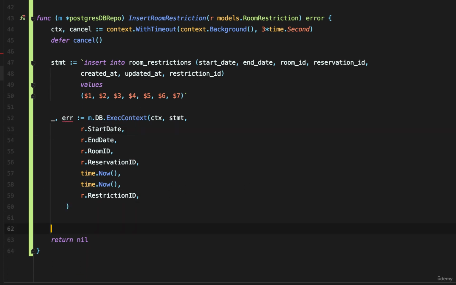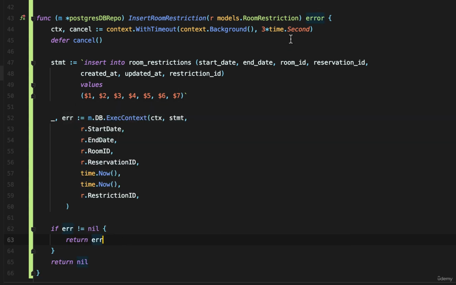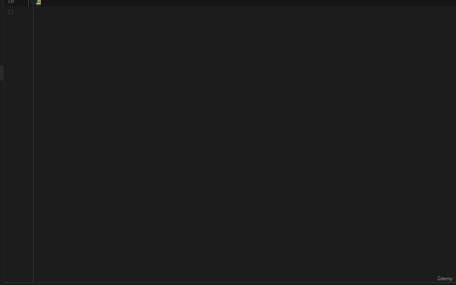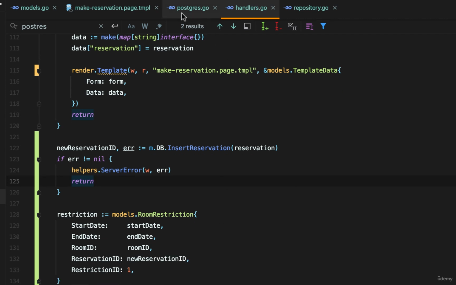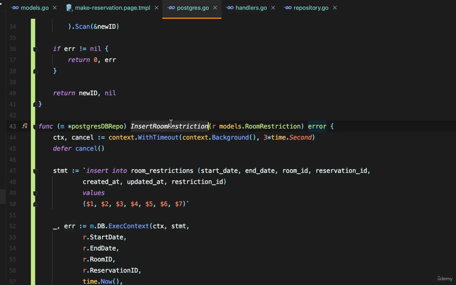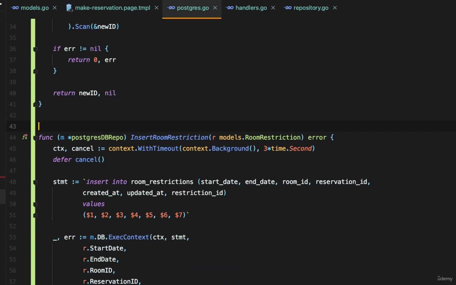We've got to check for our error though. If error is not equal to nil, just return the error. Okay, so let's make sure that all of this is in our repository. It is. There are no errors being displayed on our Postgres. There is no comment. Let's add one. Inserts a room restriction into the database. Okay. All looks good.